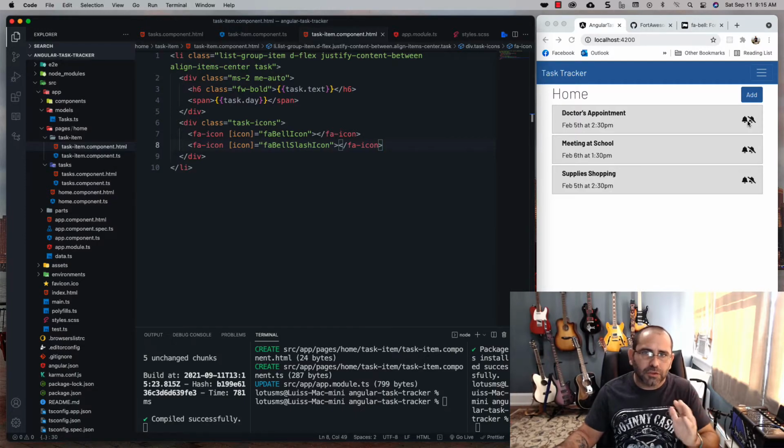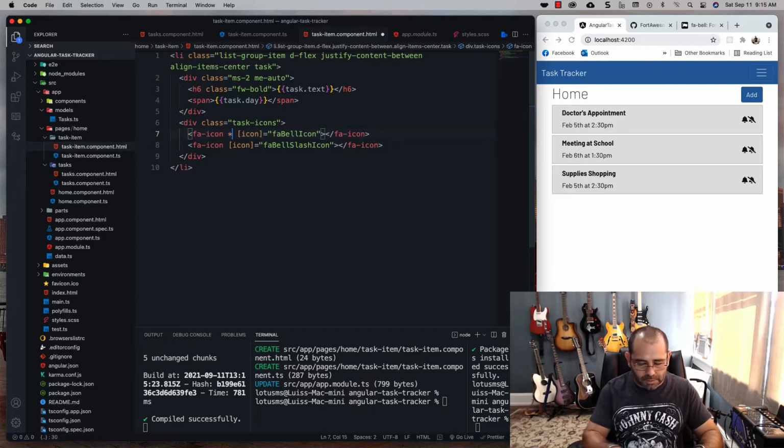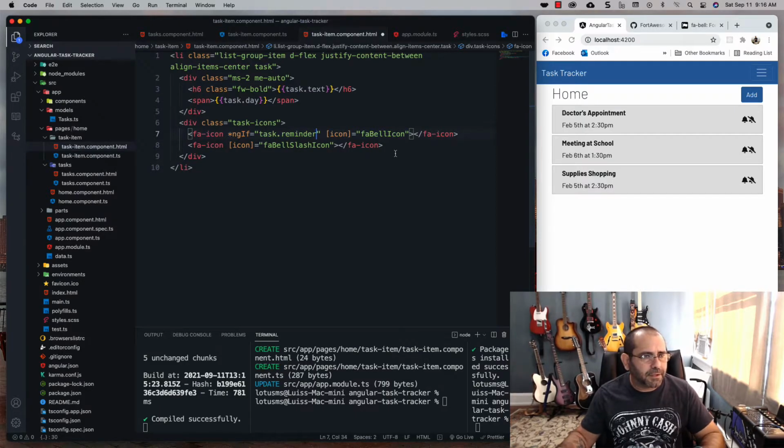Awesome. Now I don't want to use both of them at the same time, okay? If the task reminder is true, then basically it's going to show the bell. So what we're gonna do is put here ngIf, because we want to do an if condition, and there's a better way to do this, by the way, but we're gonna do it this way for now, and then maybe we'll modify it to a better solution. ngIf task icon, not task icon, what was it, task reminder. ngIf task reminder, okay.